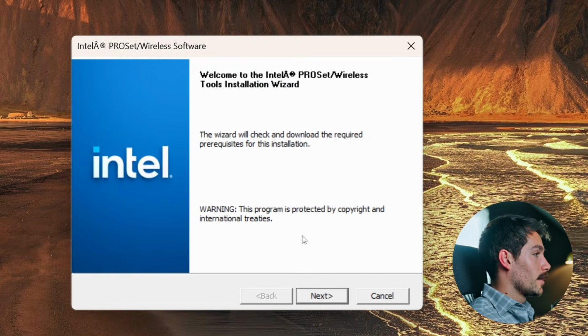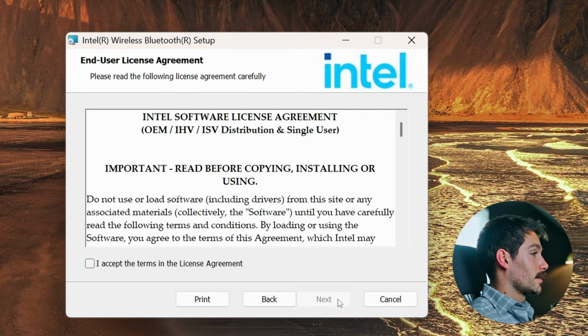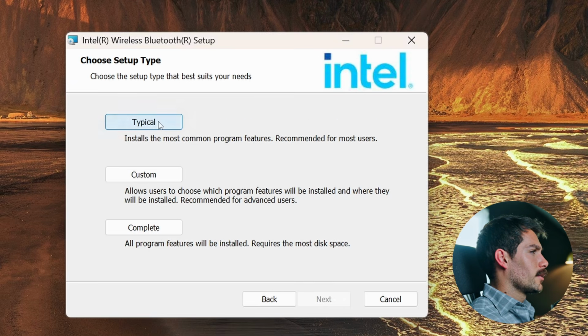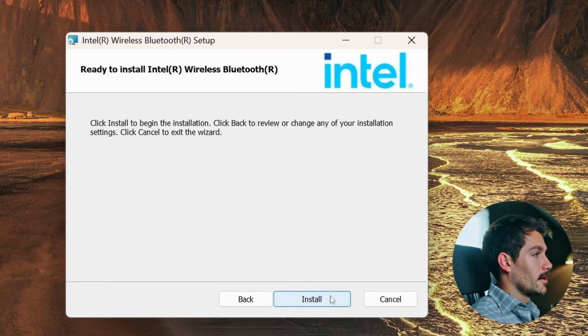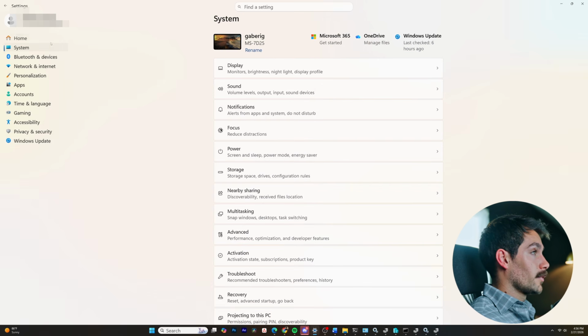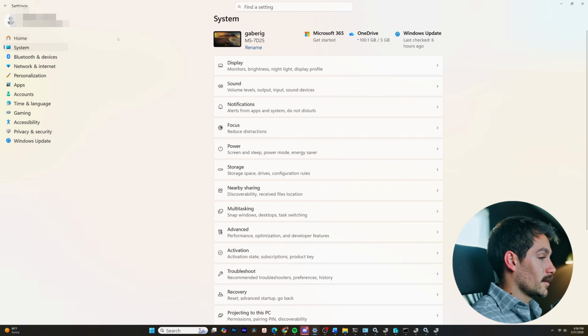We'll select yes on the pop-up. Let's click next. We'll click next again. We'll accept the license agreement and press next. I'll go with the typical installation, and finally we'll hit install. After this, you will need to restart your computer. So if we go to System from our settings, that's Windows key and I together to access our settings.